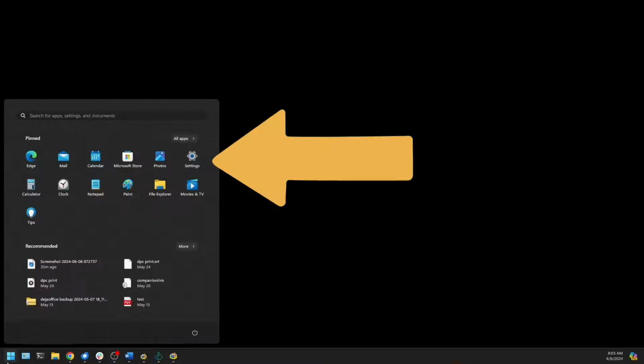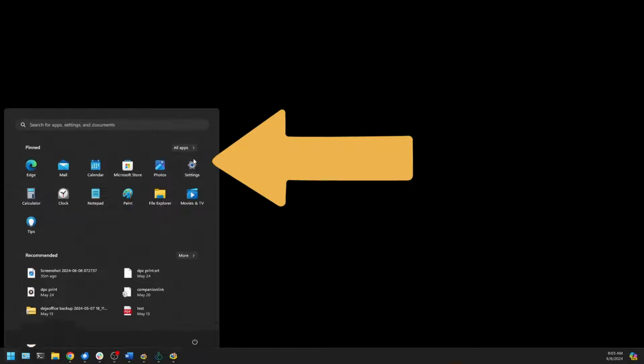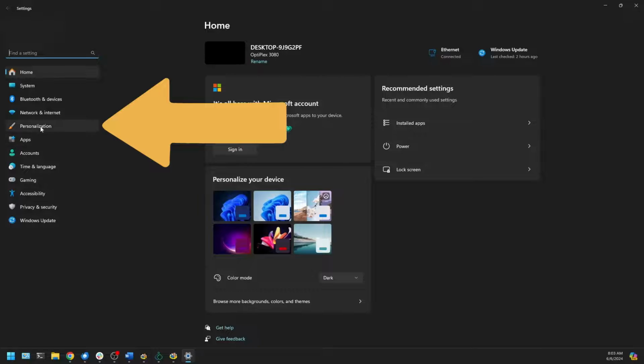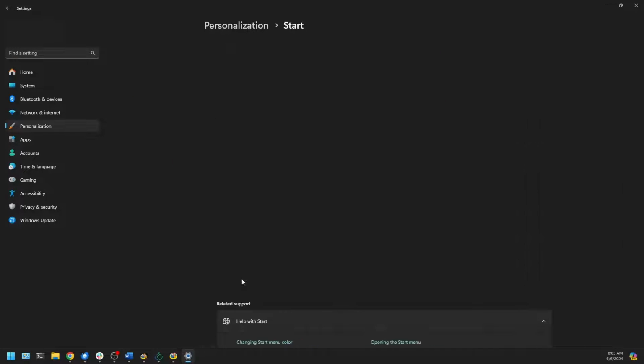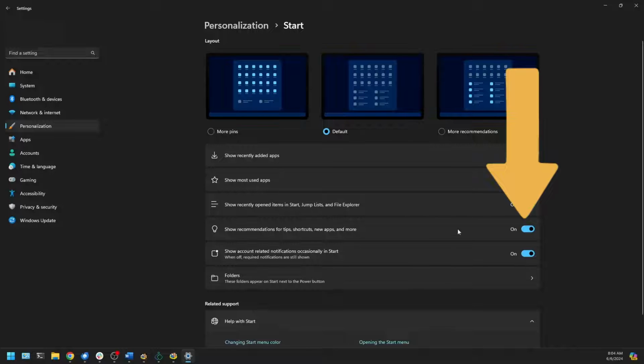To turn off Start menu ads, go to the Start menu and click Settings. Go to Personalization. And then Start. Uncheck Show recommendations for tips, shortcuts, new apps, and more.